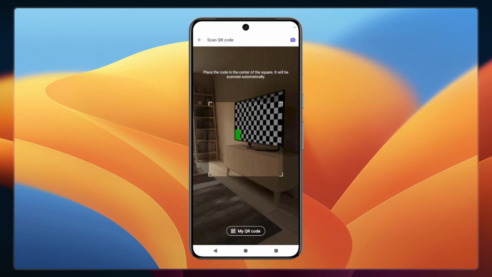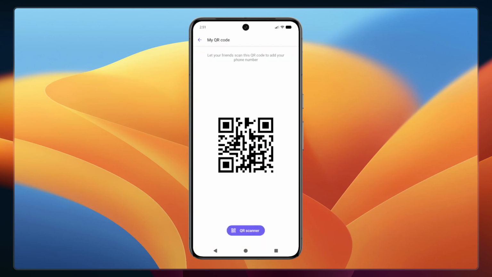After tapping the QR code icon, you'll see an option that says My QR Code. Tap on this option to proceed. This is where Viber will create your personal QR code that contains your unique profile information. As soon as you tap My QR Code, the app will automatically generate your personalized QR code.